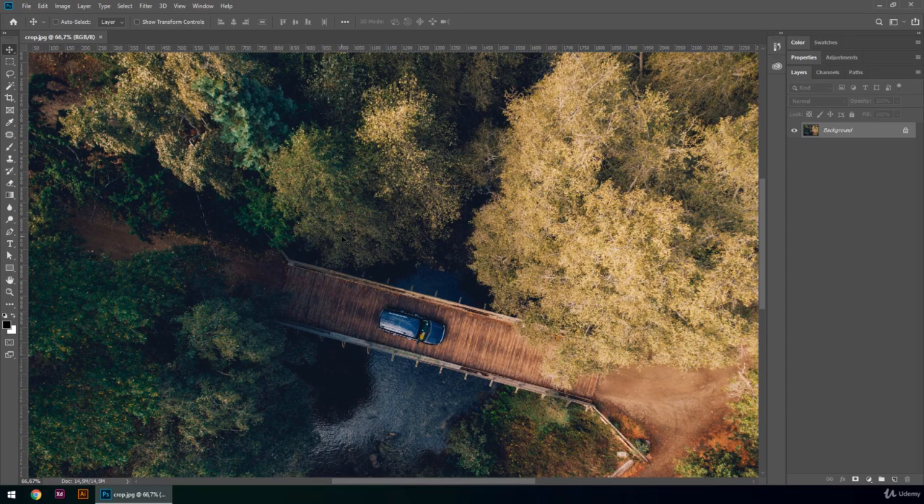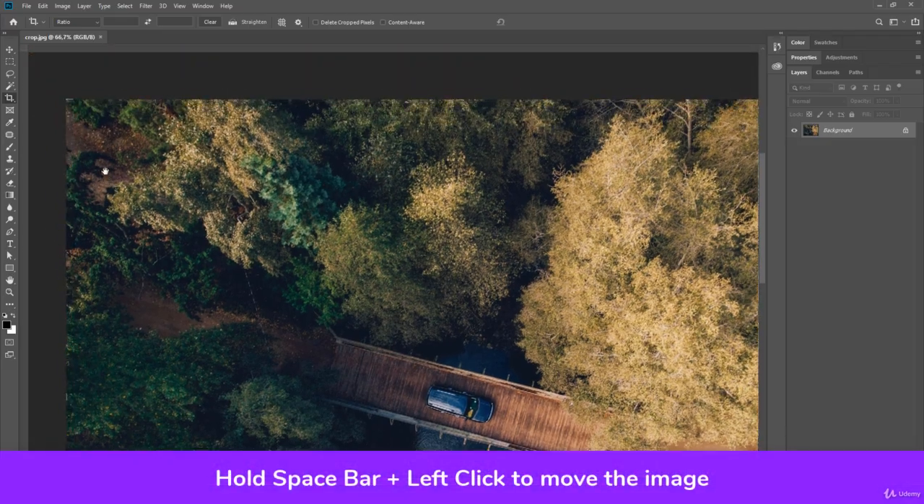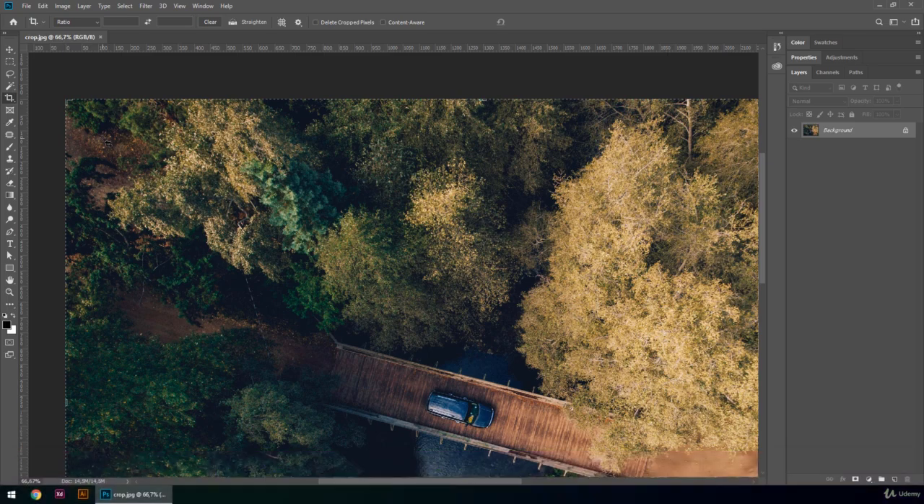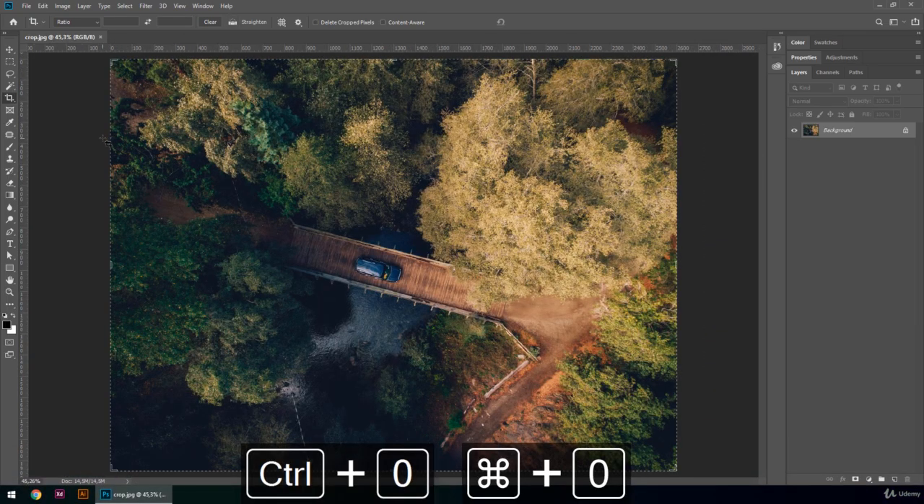To do that, I'll enable the crop tool by pressing C. If you want to make sure you've selected it, check your toolbar on the left side. Immediately, you'll get this dotted stroke on the edge of your image. This shows you the crop tool is active. In case you're too zoomed in, you can use Ctrl-0 to fit the image to your screen.